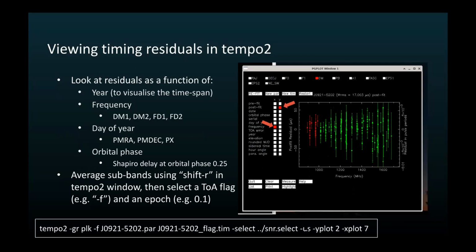Okay, and just to note on this command down the bottom here, we have shortcuts to, well, first of all, -us puts the Y scale in units of microseconds, and then this yplot 2, yplot 7 says which parameter to plot on the Y and the X axis. So this would be a shortcut to get to this plot here, but you can also do it interactively, as I said.